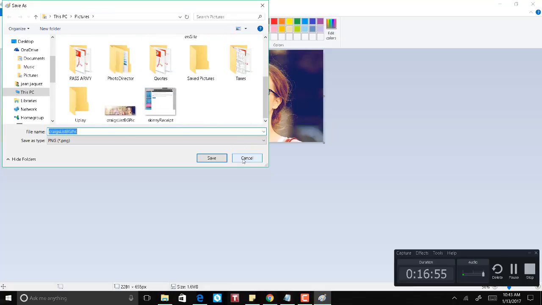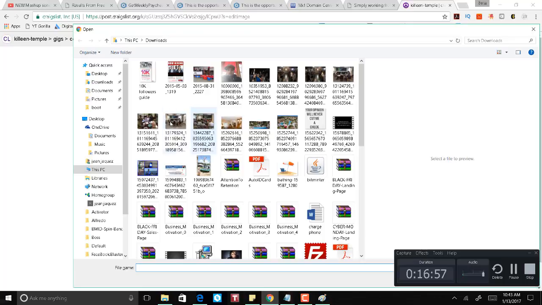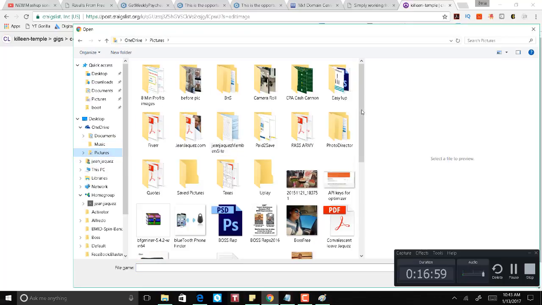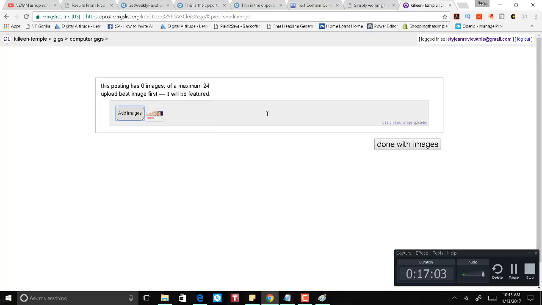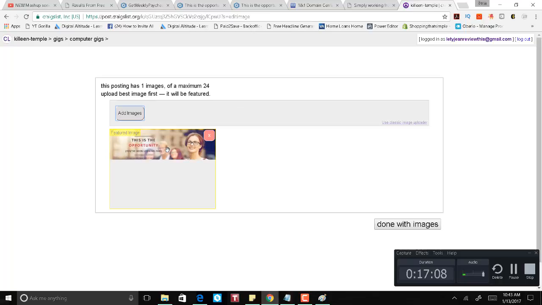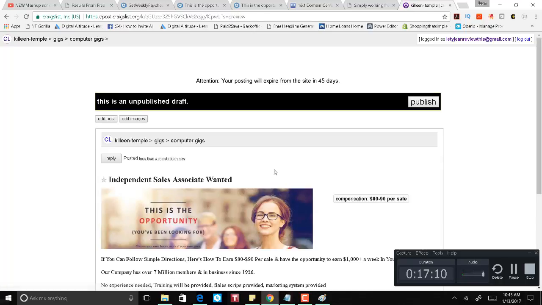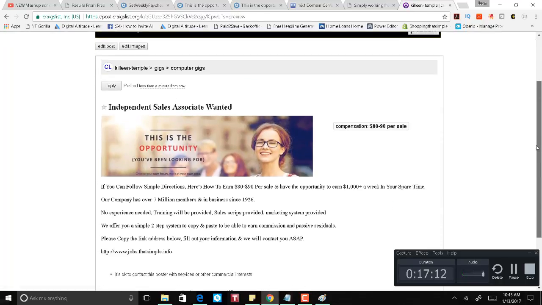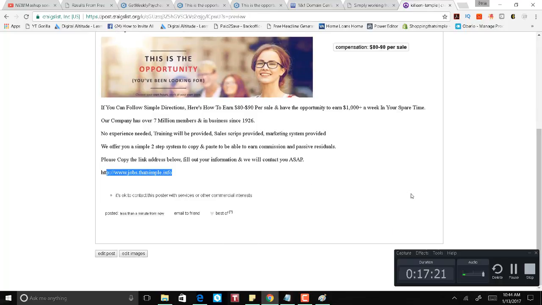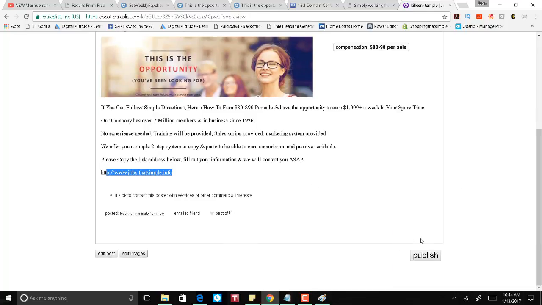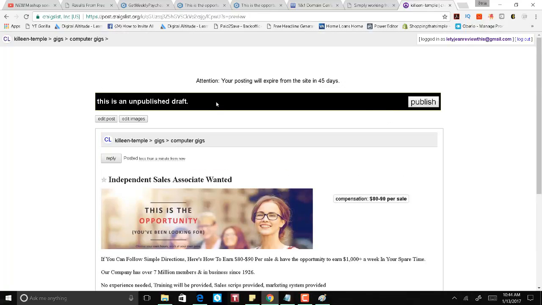Okay, save the 2 pictures. Silly me. There you go, featured image. Done. So please copy the link below. Pretty easy, simple. And I'm going to publish it.